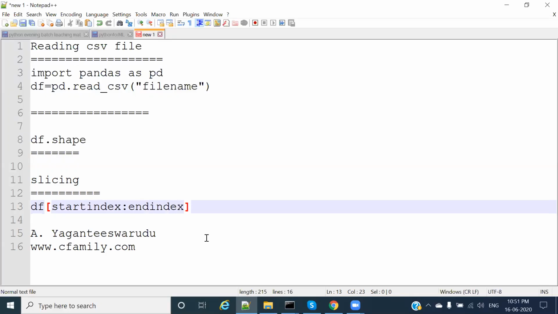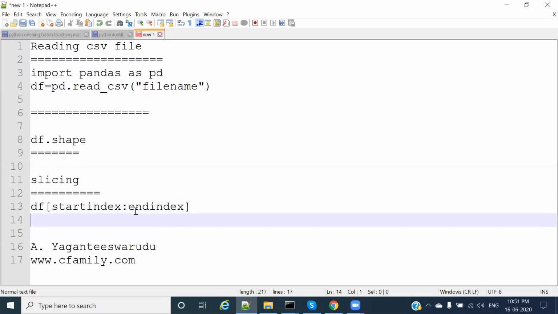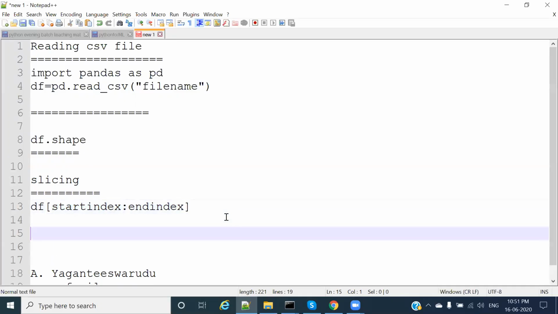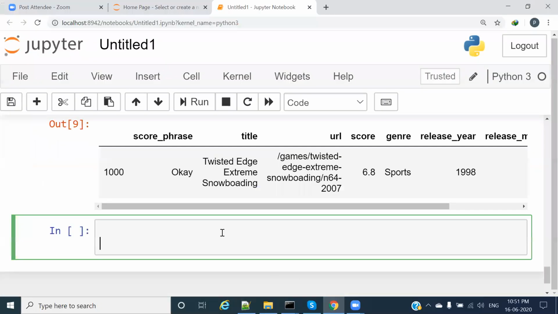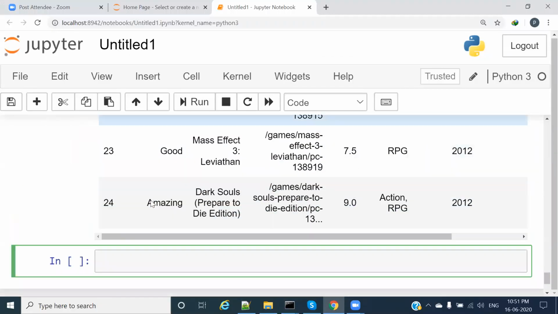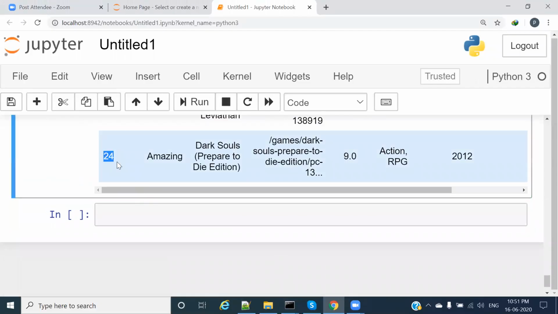Slicing operation is nothing but, see here, data frame, start index colon end index. Here I can specify the start index where I need to start reading the records, and up to which record I want the details. So go to Jupyter Notebook again. For example, I wanted the records from 10 until some 25. So print this: 10, 11, 12, 13, 14. If you see here, 24.